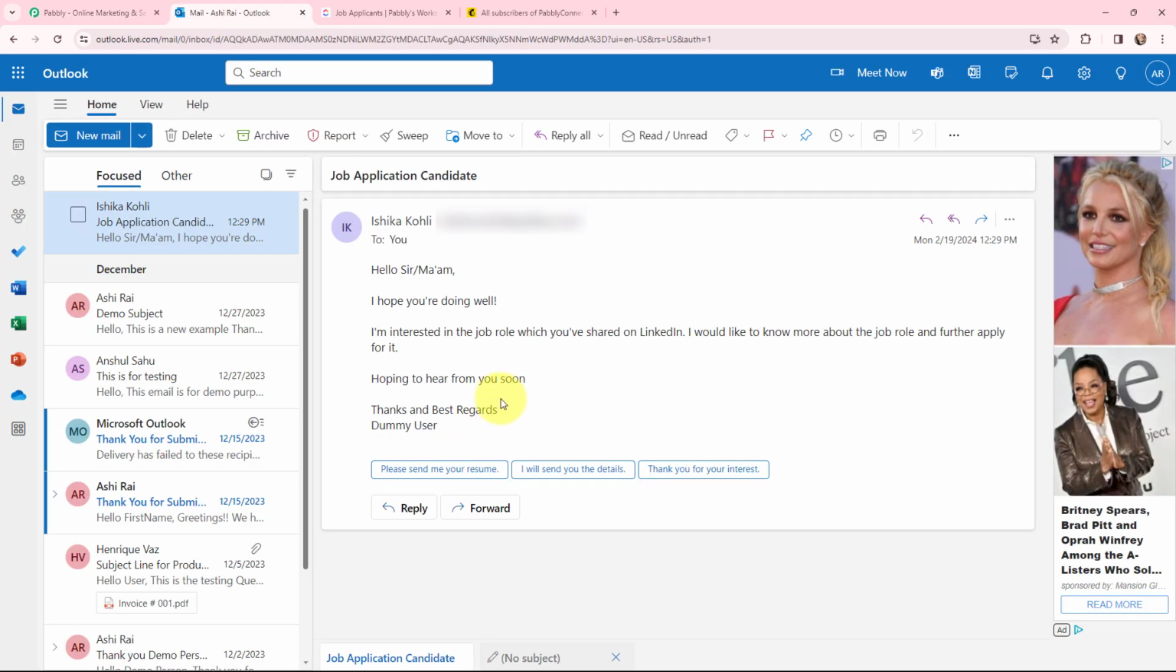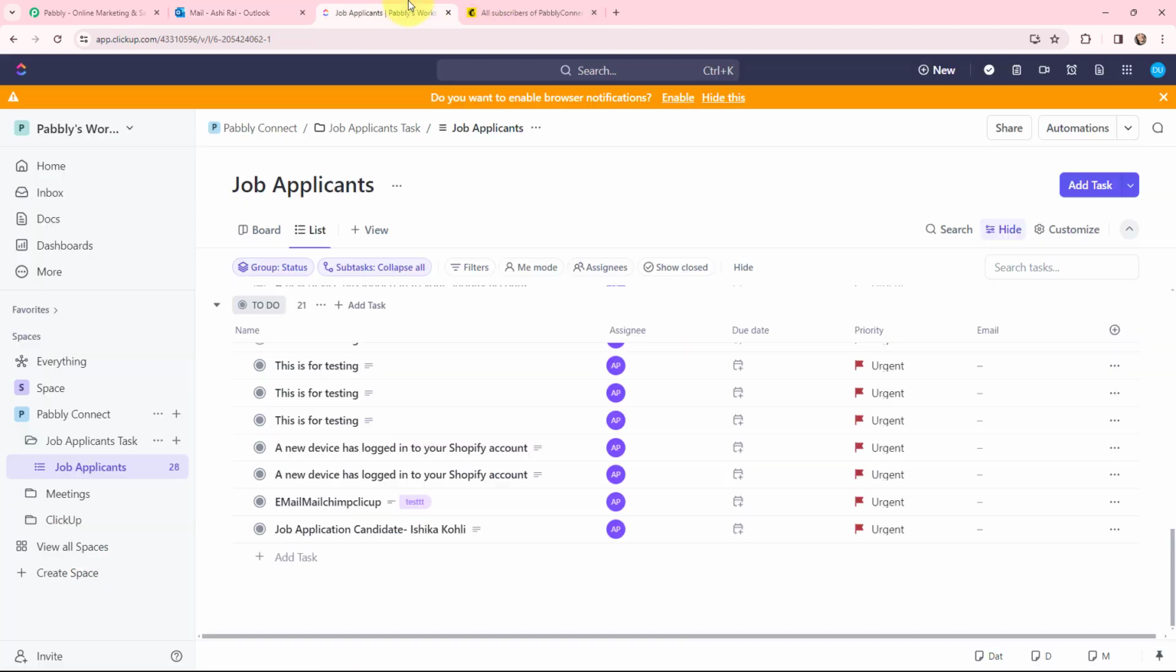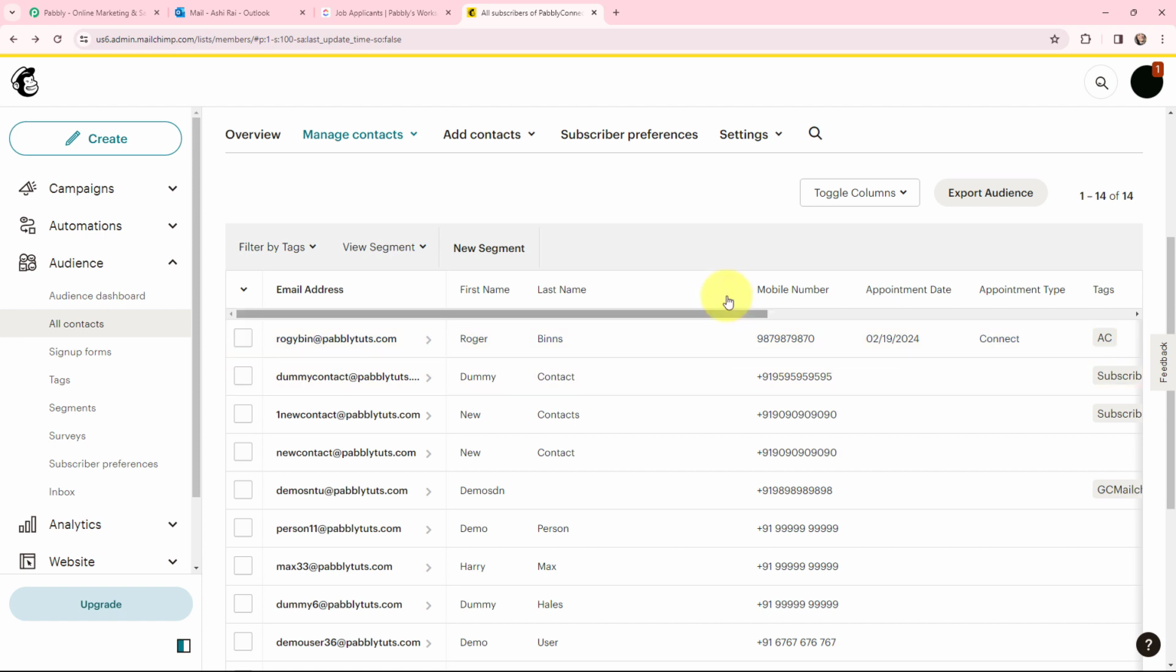I'm a human resource manager and I'm currently hiring. I've shared a post on my LinkedIn account which states that the job applicant should send a mail with the subject line job applicant candidate or interested candidate. Once the mail is received, then I want to create a task in ClickUp, and I also want to add the sender as a subscriber in my Mailchimp account.